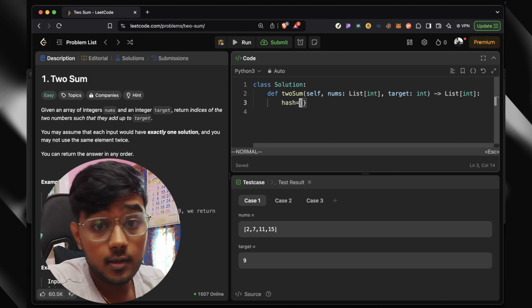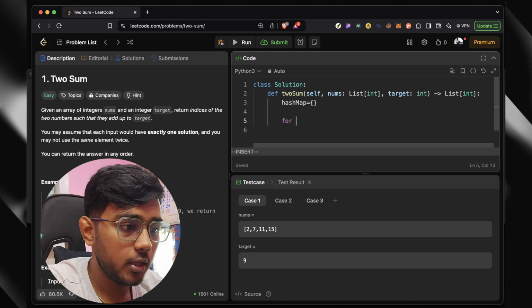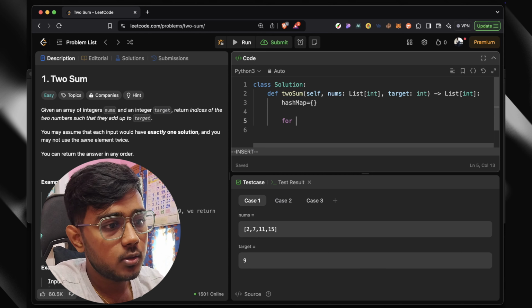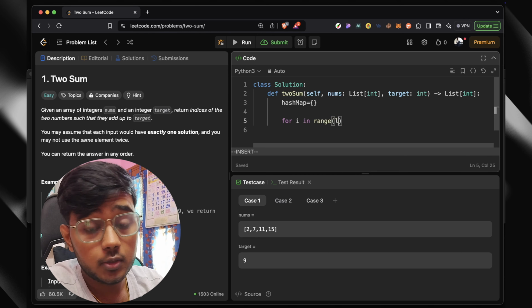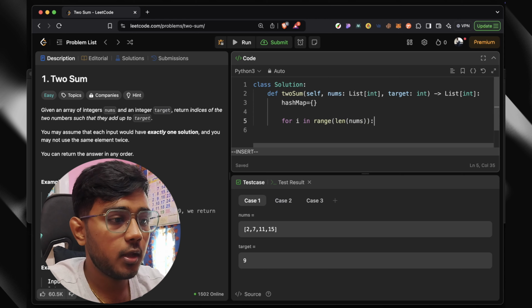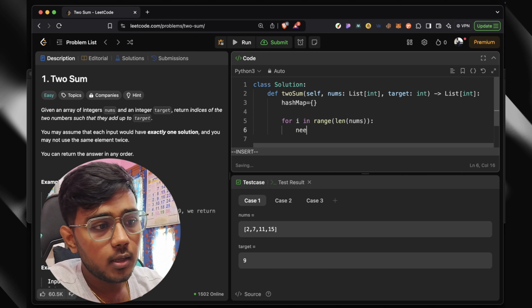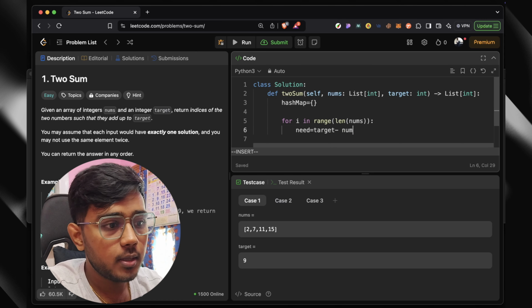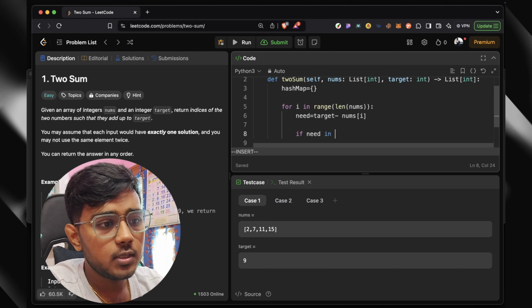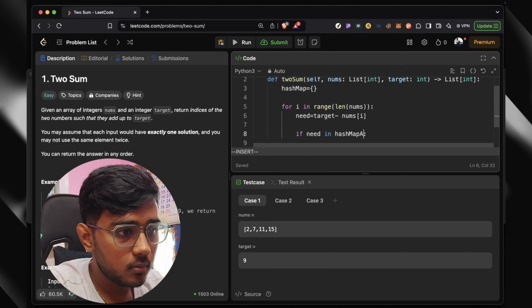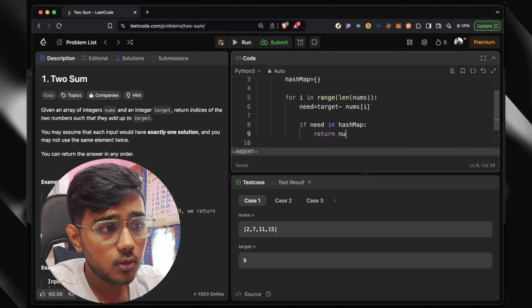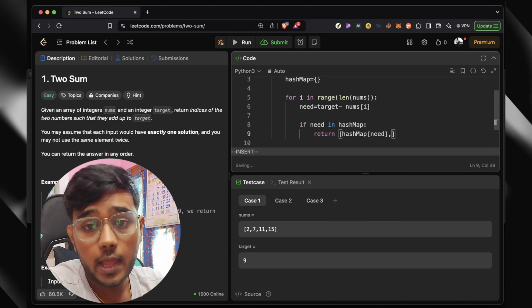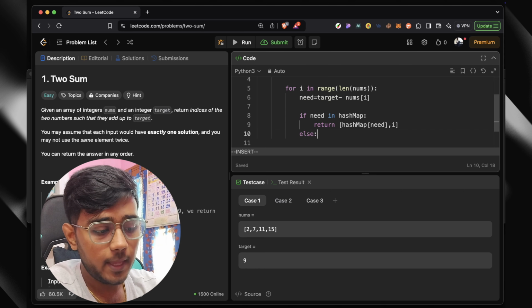and then we'll iterate the array only once, right? For i in range, going up to the size of the array, and we put this formula. Needed is going to be target minus the current element. If needed in hash, we're directly going to return hash of needed and the current index of it, right? If not, we're just going to add the current element with the index to the hash map.